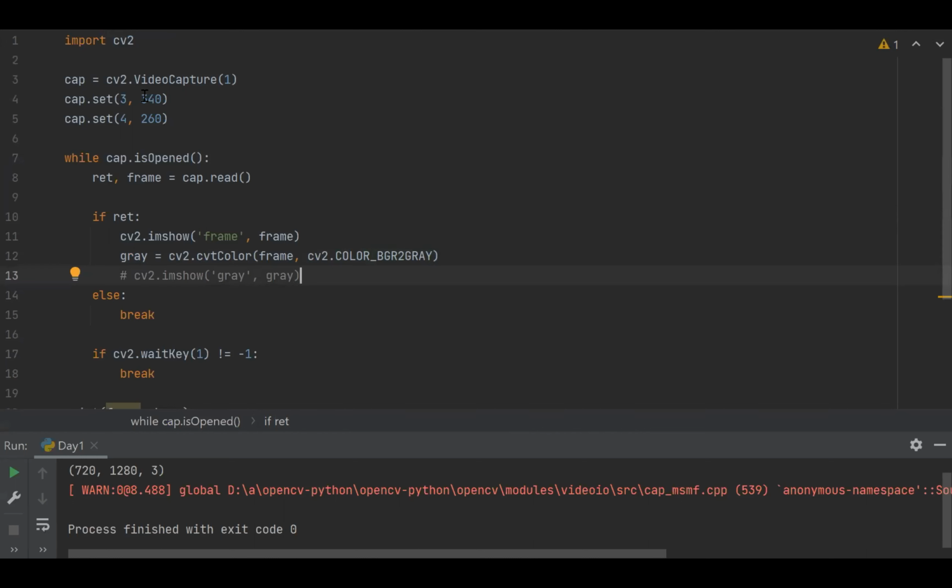I was saying this three means cap frame width. You can either use three or you can pass this one as well, cv2.CAP_PROP_FRAME_WIDTH, and frame height. Also, you can pass three and four, right? There are a set of numbers and a set of flags associated with it.